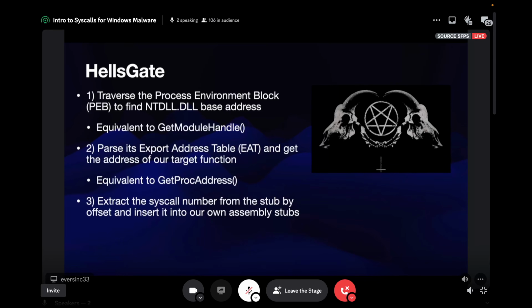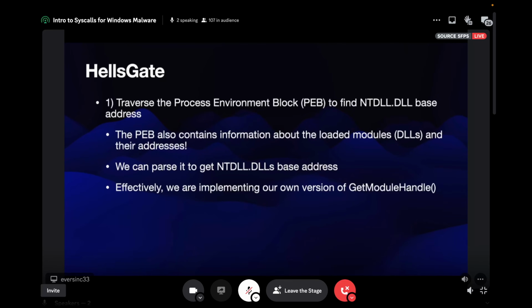Finally, once we have the address of a syscall, we can read out the syscall number, because we know what the stub looks like and at which offset the system call number is. So we can just read it from the stub, insert it into our own assembly stubs, and then call them. This is the basic idea. Let's go through this step by step, because this was probably a lot to digest.